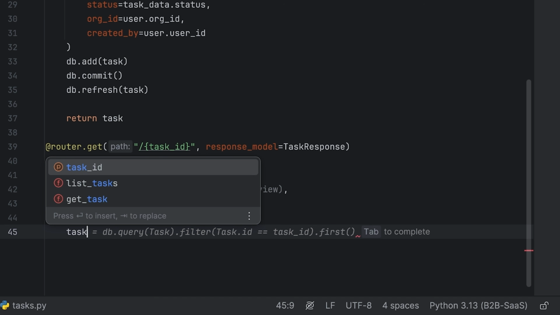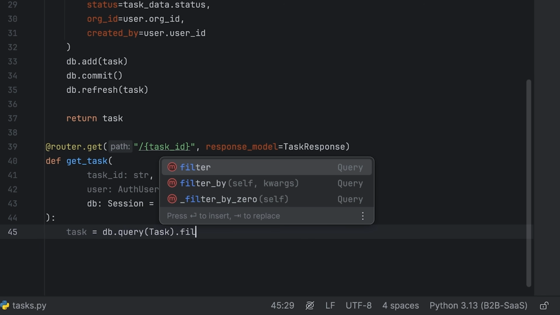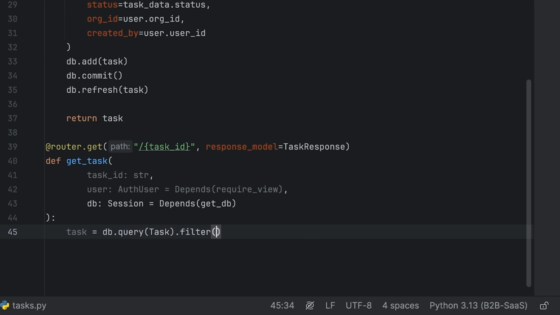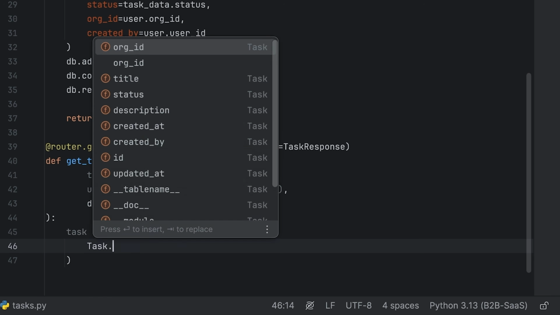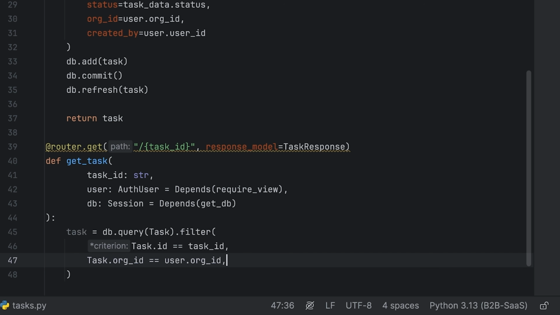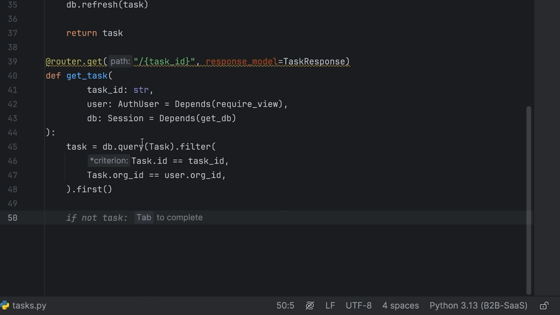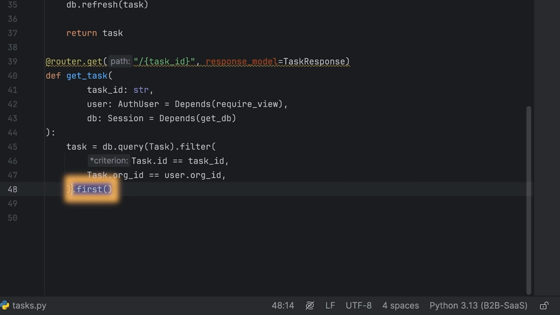So what we're going to do to get a particular task is we're going to say db.query(Task), okay, .filter, and we're going to filter the Task.id is equal to task_id, and the Task.org_id is equal to the user.org_id to make sure that both these things match, because sure, you can know the task ID, but it needs to be the task that's in this particular organization. Now we do .first, which just gives us the first response if it exists.